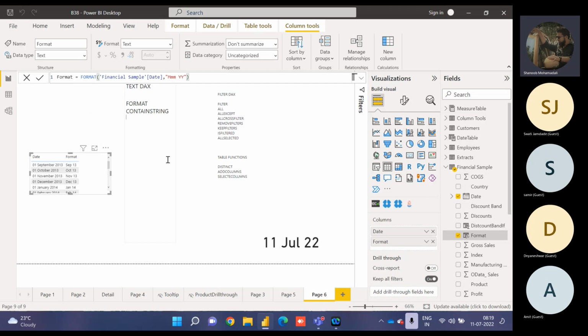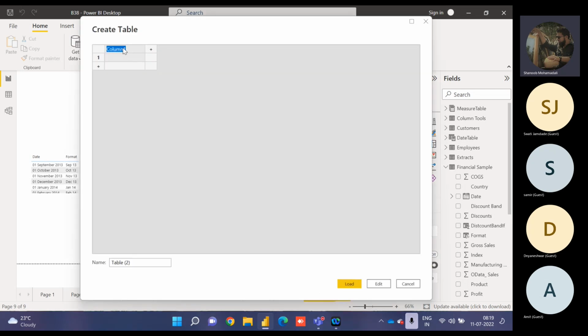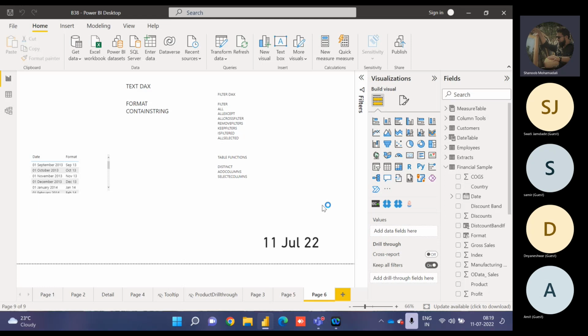Now to take an advanced example of format, let's use a small table. I'll say category and I have values. So I have category A, category B, category C. Now my category A has values in thousands. Category B has values in percentages. And category C has values in numbers. Let's load the small table.